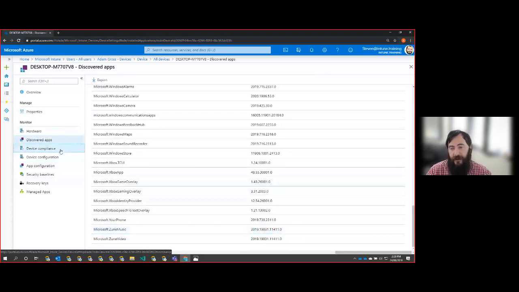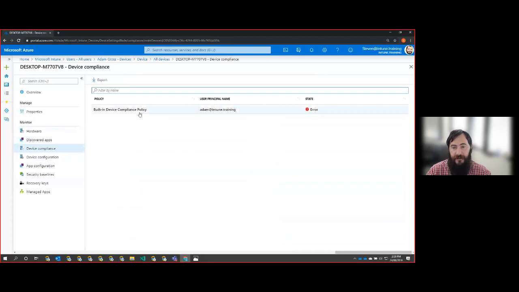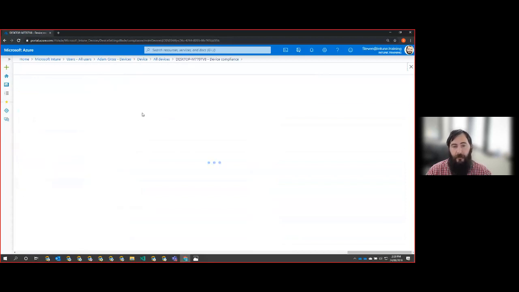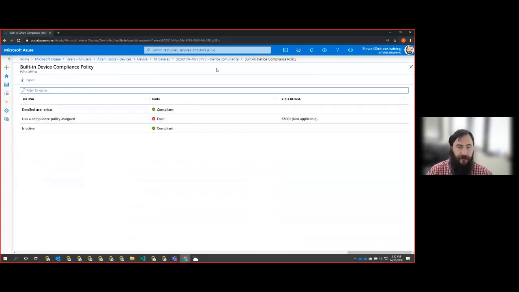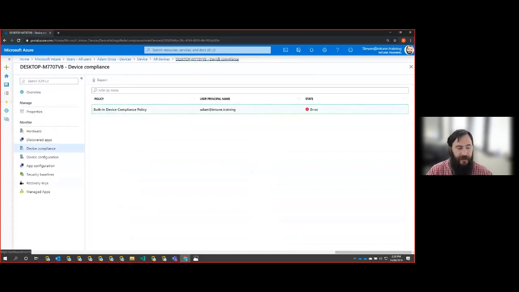The other cool stuff that we have here is obviously the compliance policies, and look, Adam's computer is not compliant, and we can drill into why Adam's computer isn't compliant. I think it's due to incompetent administrators who failed to configure a basic compliance policy, but hey, whatever. More than likely. And you can see straight away we have that policy of has compliance policy assigned. That's an error, and this is a default policy that Microsoft has there.